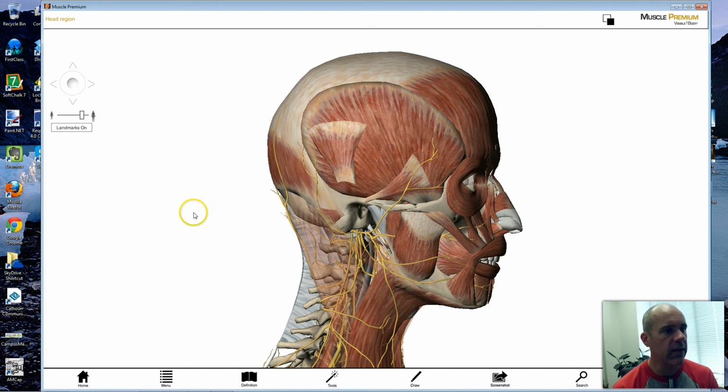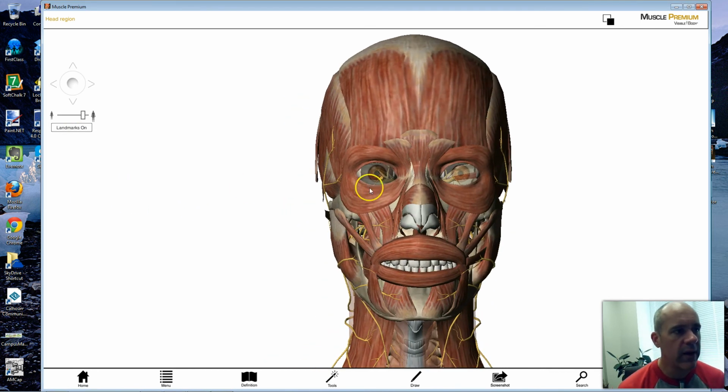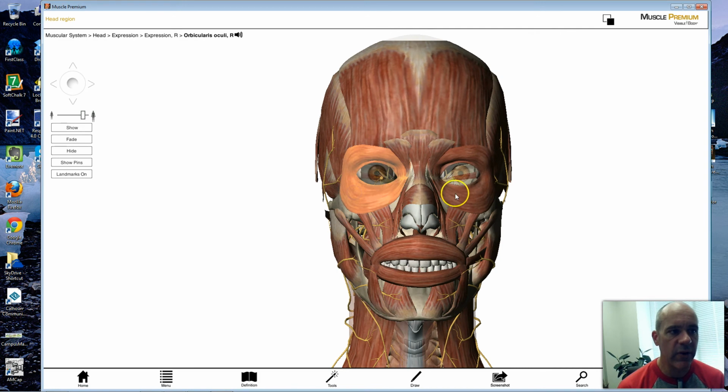The next one, orbicularis oculi. I like a lot of these muscle names. They have cool names. So around your eyes, you have these circular muscles. Each of those is an orbicularis oculi. You have one on the left and you have one on the right. And so the fibers run in a circular fashion, as you can see there around the eyes.